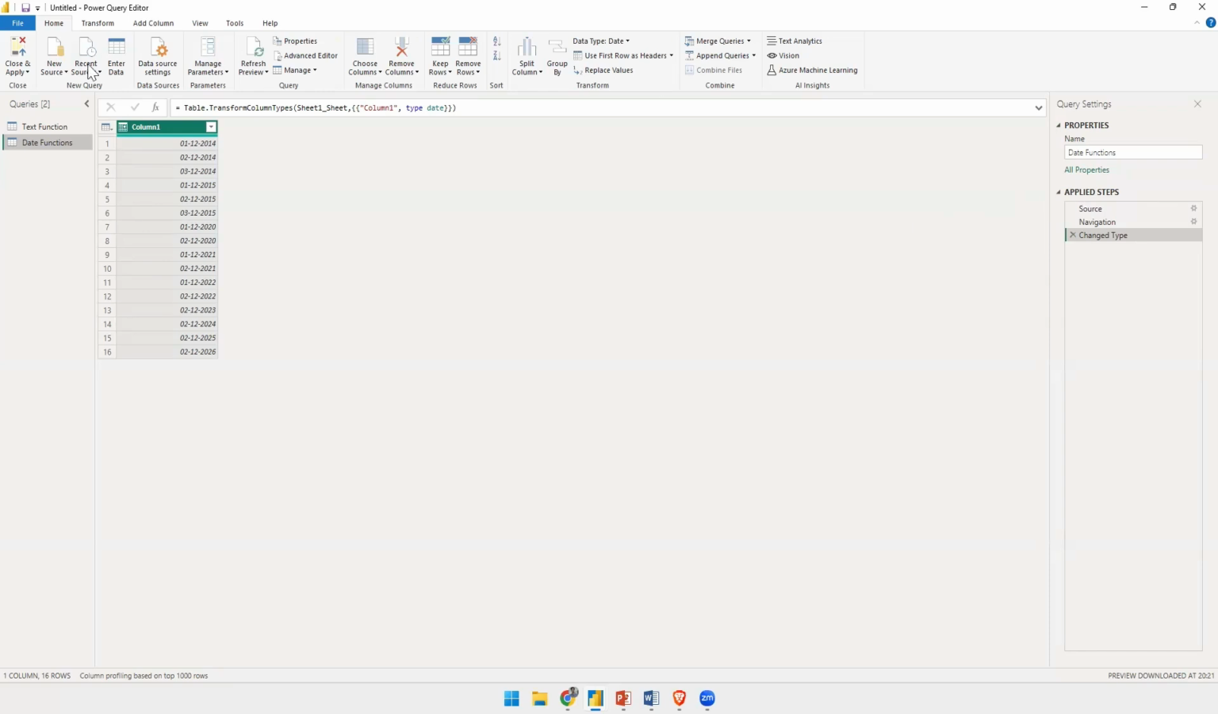So we are not doing anything. We are just choosing the new source and inputting the data set in terms of an Excel workbook or any CSV file or any other data source. In the background, what it is trying to do is create some of the steps over here.